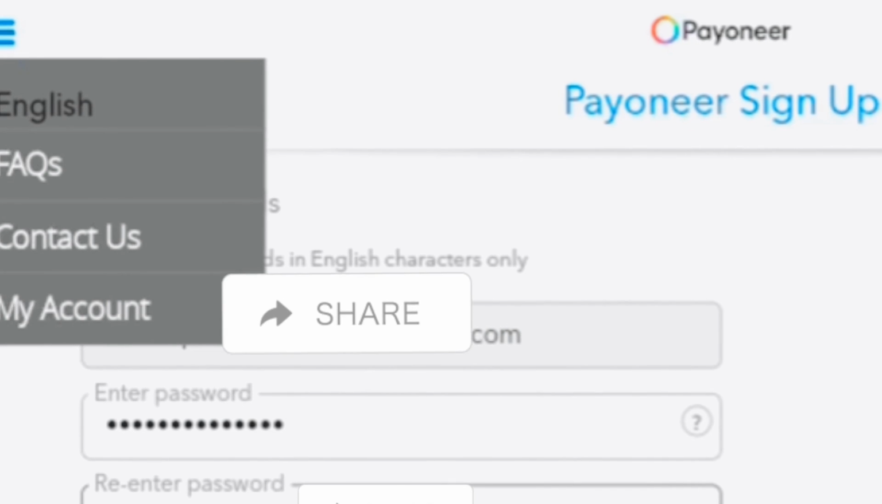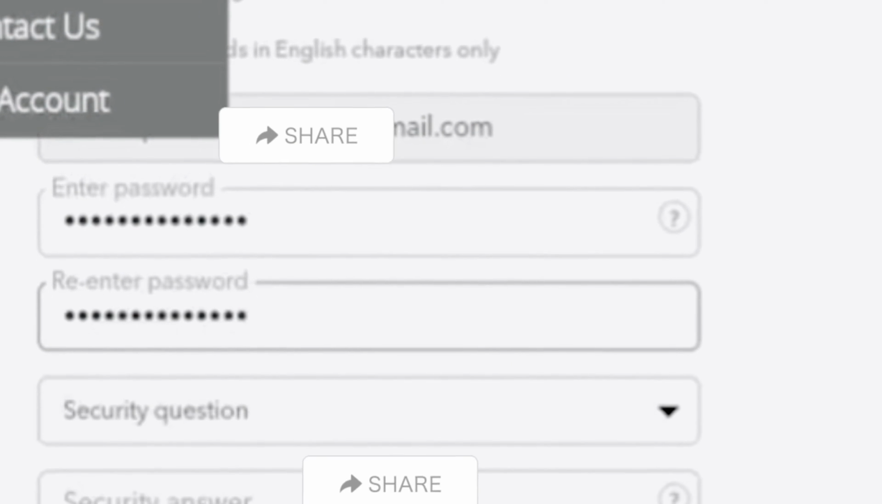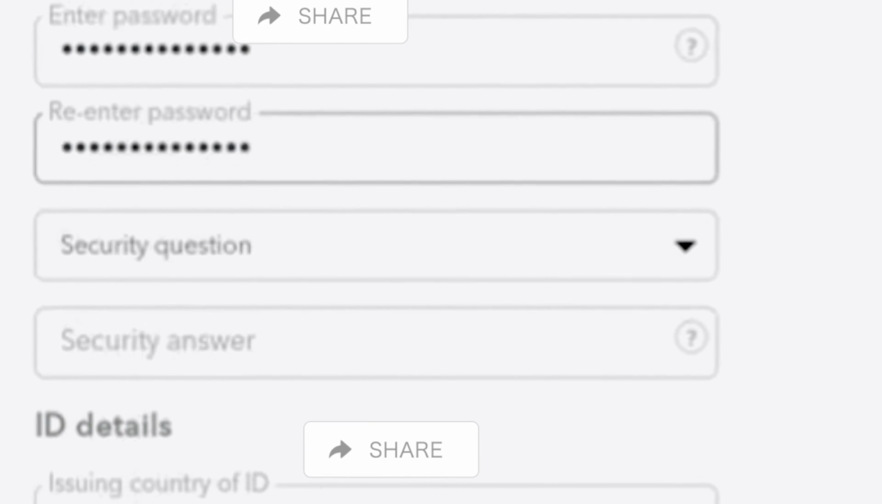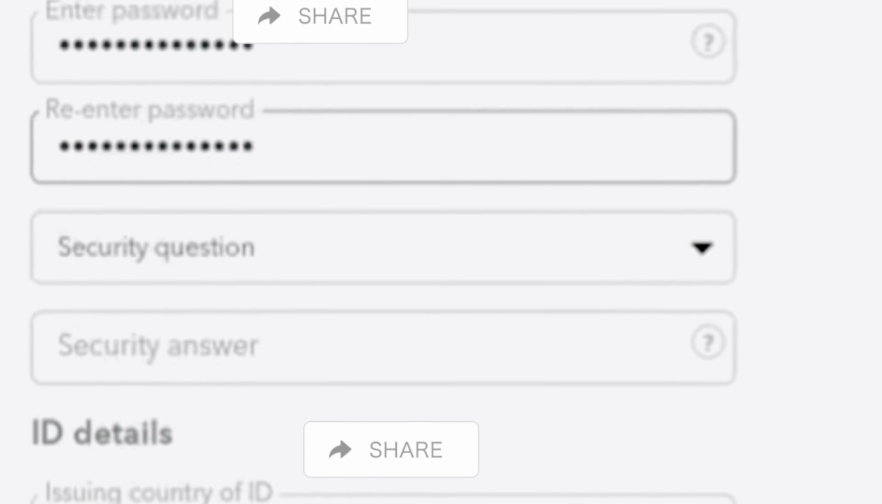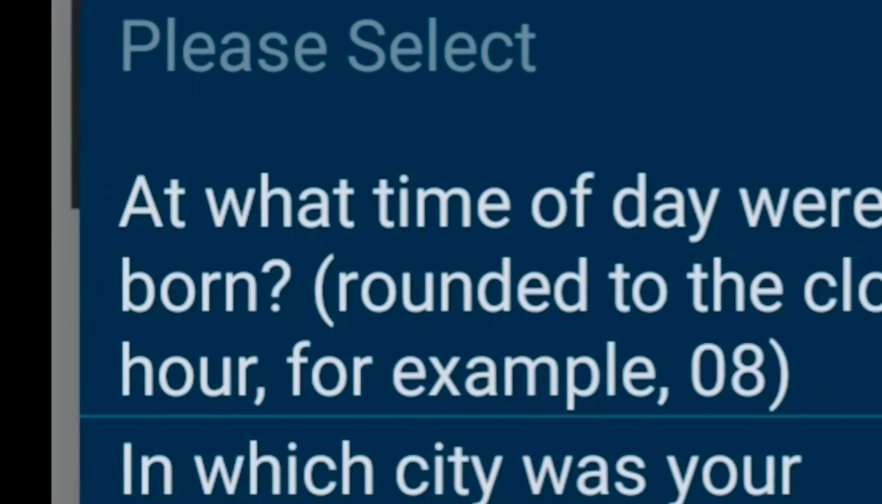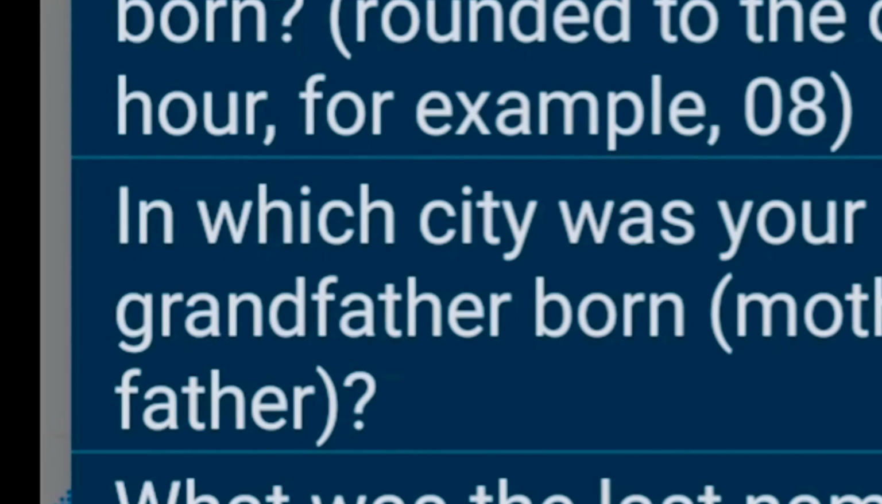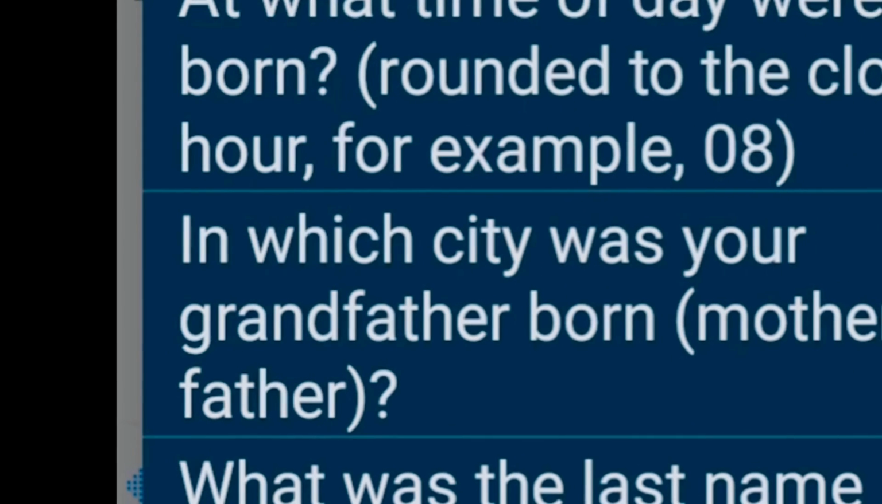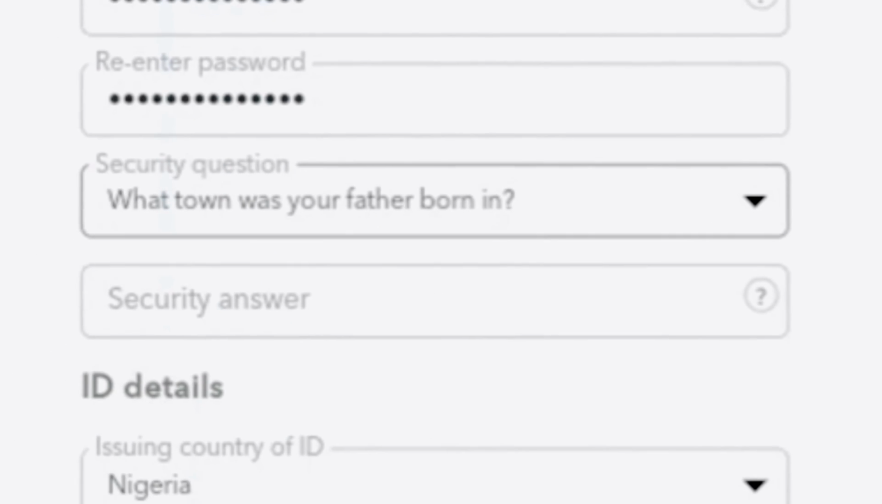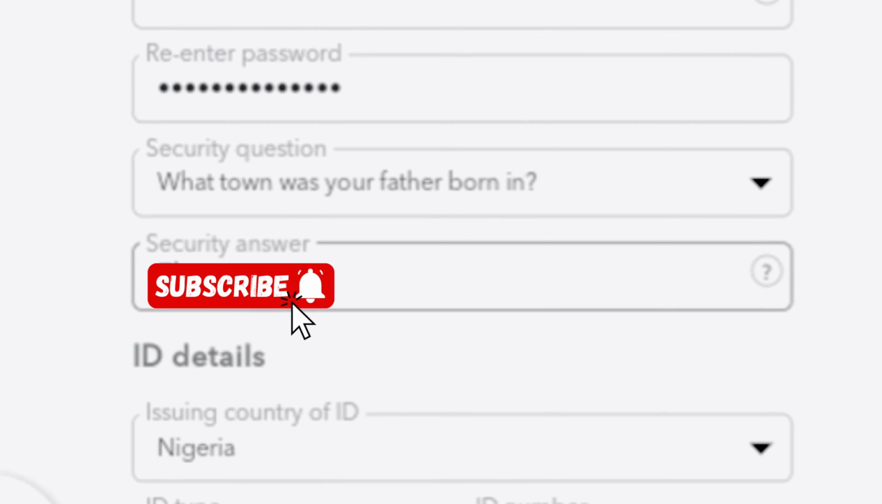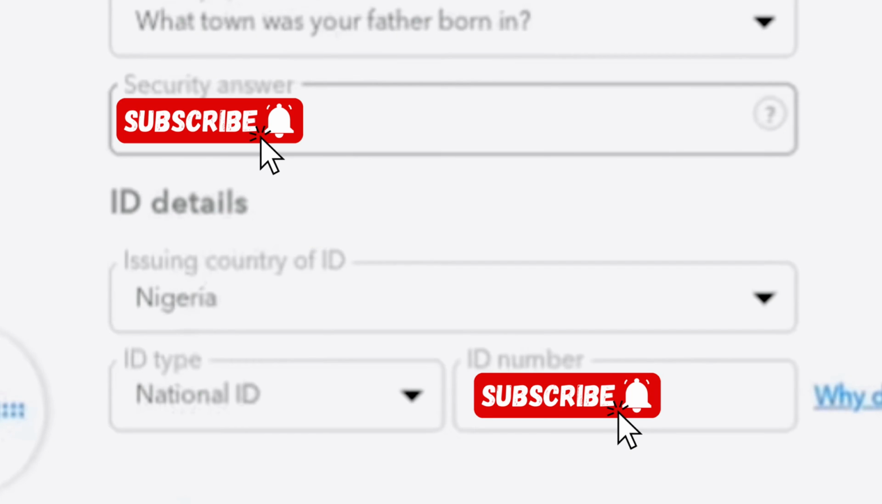Then you're going to see security question. Click on security question. Go ahead and pick the question you know you can genuinely answer, something that you can remember later, because if you have any issue with your account, they're going to ask you this question. So I went ahead to check all the security questions, and I picked the one I know I can answer. You're going to see a box, so you put the answer. I added the answer to it, and once I was done, I clicked on next.